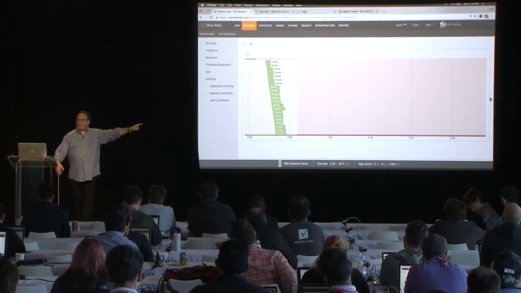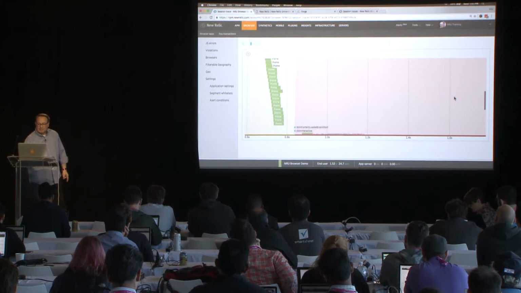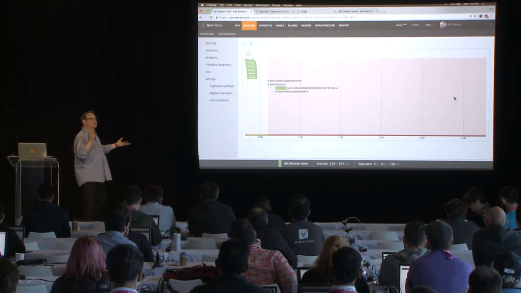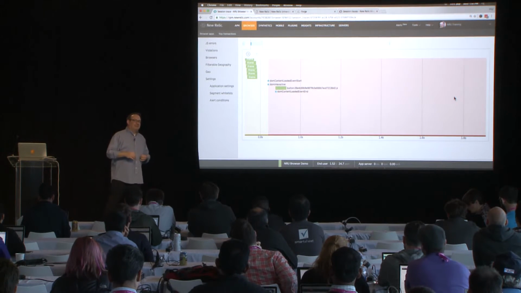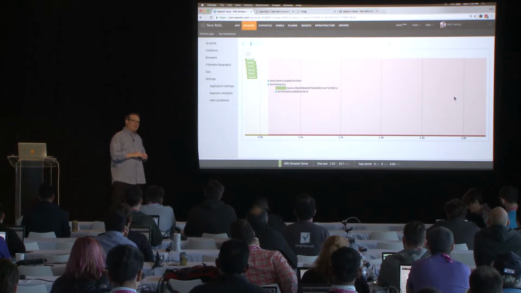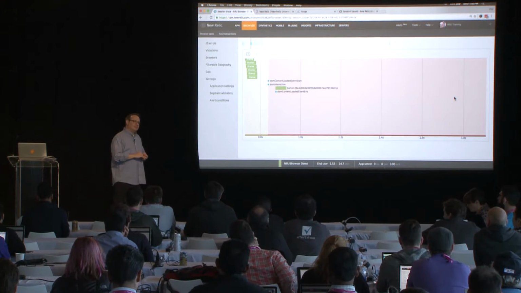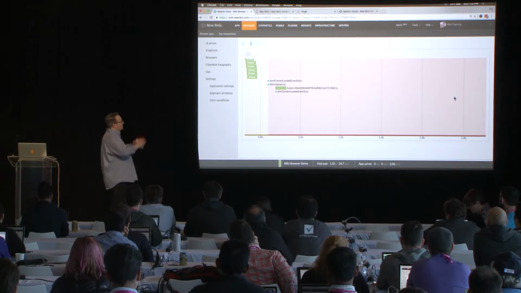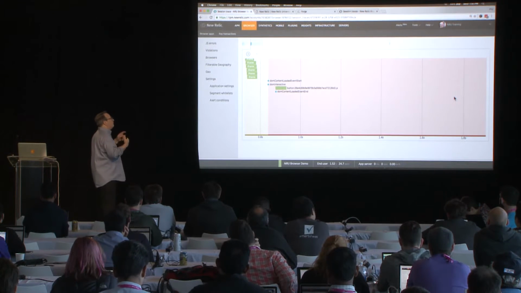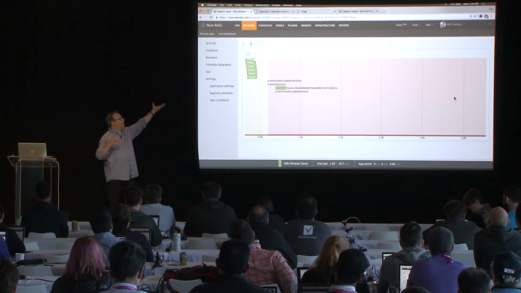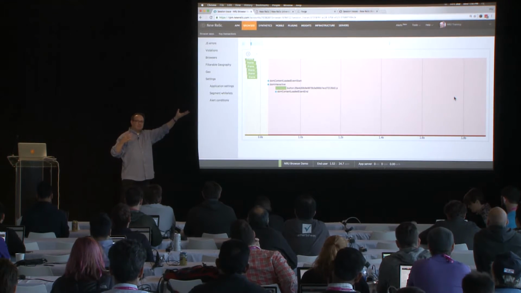Why do you think that the page rendering section is empty? Got to do a little detective work here. Anybody have a theory? There is some waiting time. If you think about what are we measuring here? What is New Relic browser measuring?